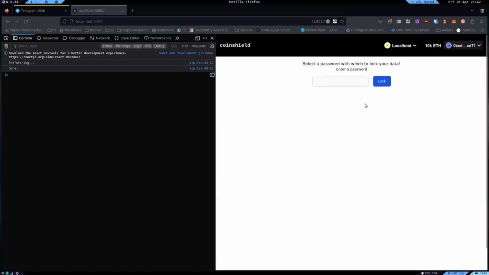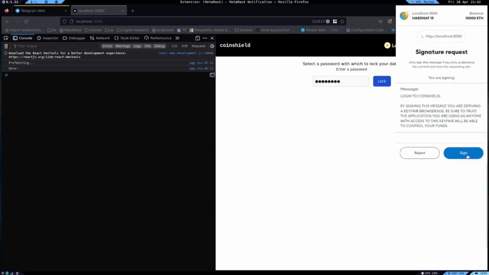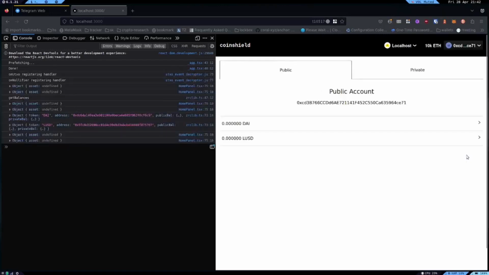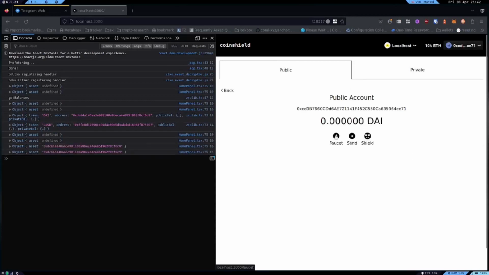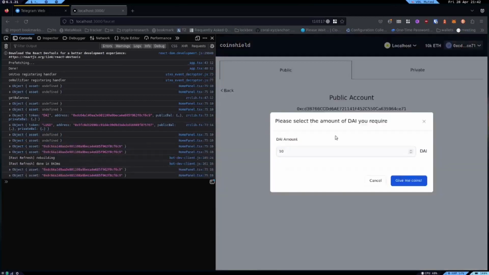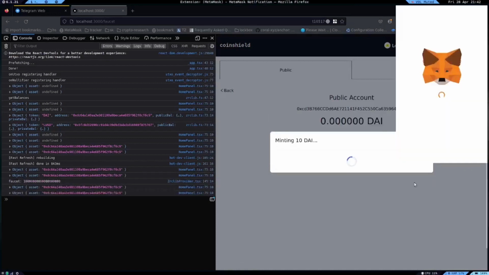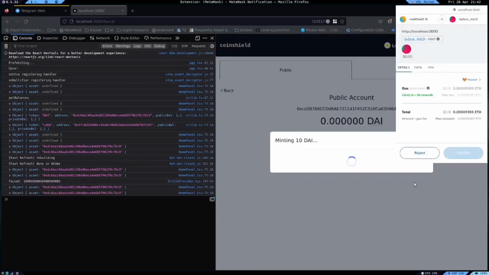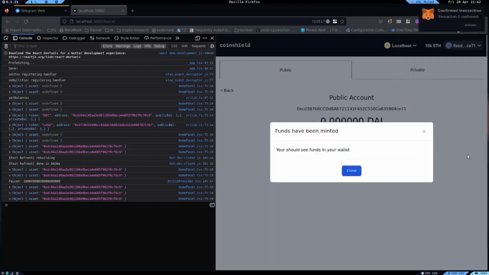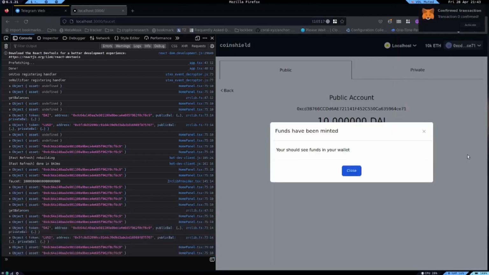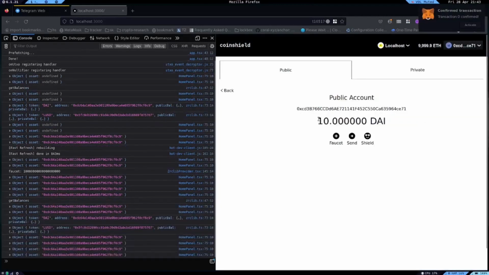First of all, you just need to connect a wallet and enter a password. We initialize the private account. This also initializes the IndexedDB that acts as the UTXO store. As you can see, there's a faucet where you'll be able to mint some test tokens for demo purposes. And once that is minted, the funds should be sent to the wallet. So now we have 10 DAI.